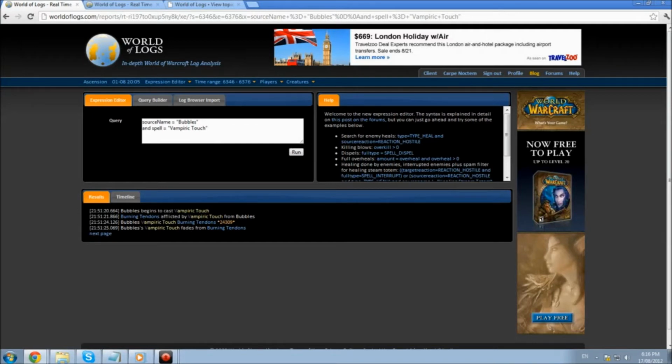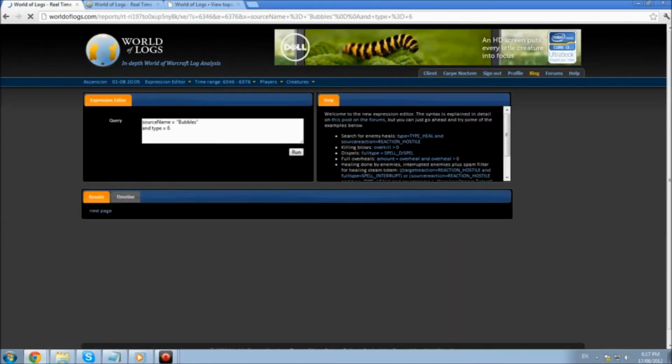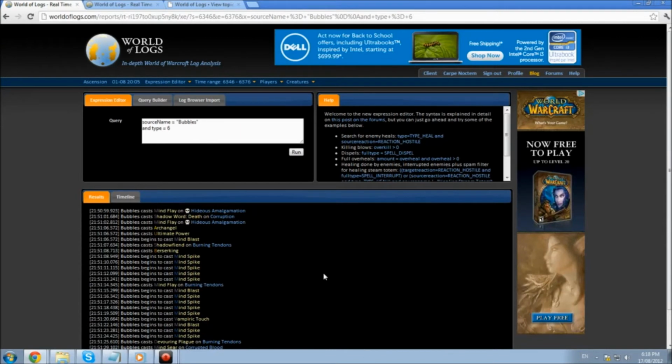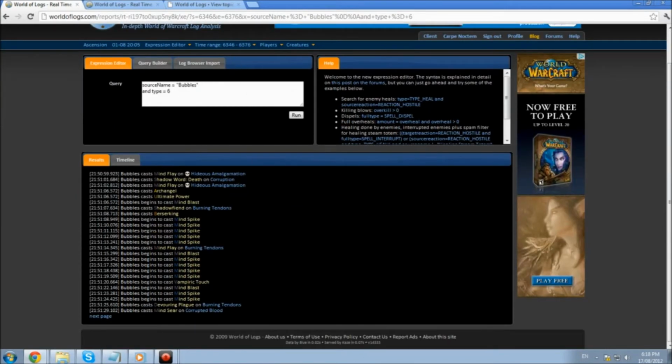We want to see how it fits into his whole rotation. So we're going to use the type command that I showed you in the forum. We're going to use type 6, which is for spellcast. With this query, we get to see all of his cast rotation in this time frame, and we might try and figure out why he's casting Vampiric Touch at this time. As always, it's a good idea to look at some other logs and see if he's consistent with this rotation.